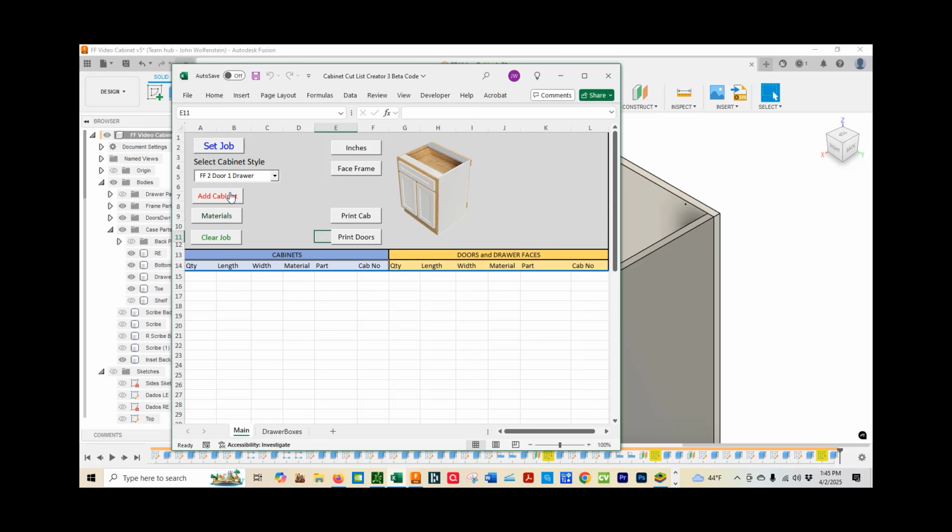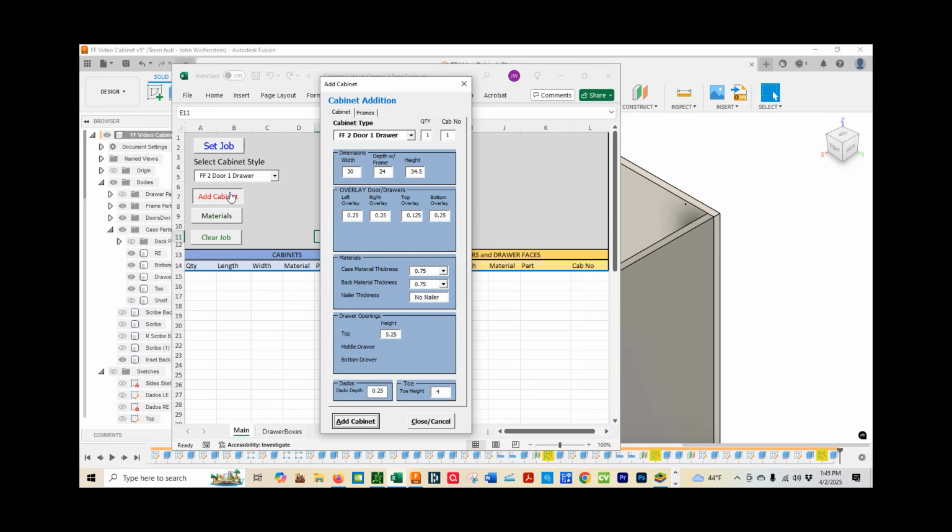Once you have the cabinet that you want, you could just hit the Add Cabinet button, and it's going to put all those defaults in there that you already put in the job. Now you can change these here, and it won't affect your default settings. You could change your overlays if you wanted, anything in case you had a cabinet that was a little bit custom and not the same as your default. Just be aware, if you do change this, your default settings won't change.